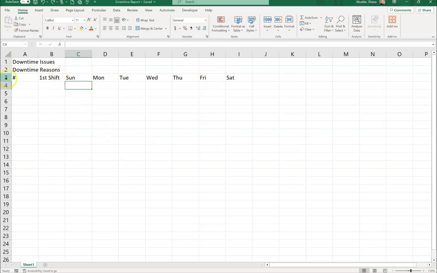All right, so now I've got my days of the week taken care of. I'm also going to come to cell C2 immediately above Sun, and I'm going to type week 1, and then enter. All right, so we've got most of this sheet kind of ready to work with. I'm going to come to cell A4, and then in cell A4, I'm going to start identifying the different reasons for our downtime.